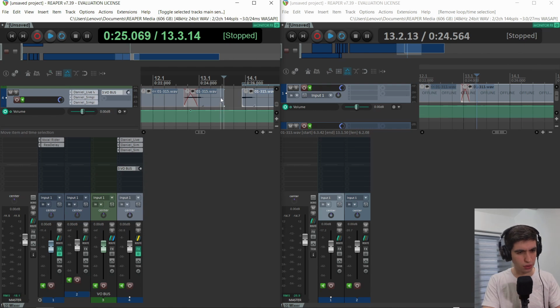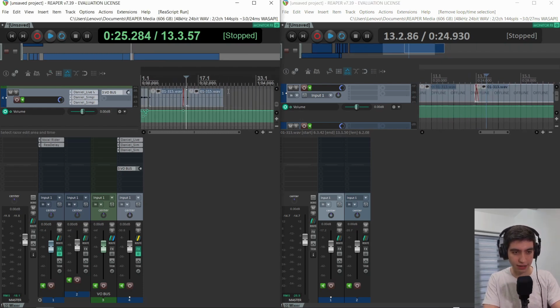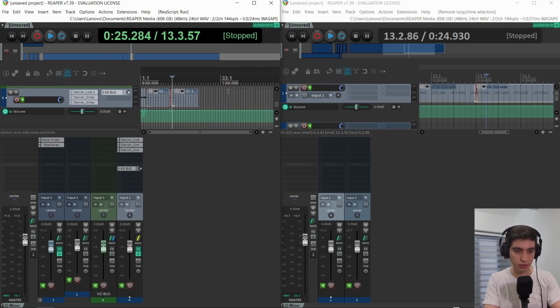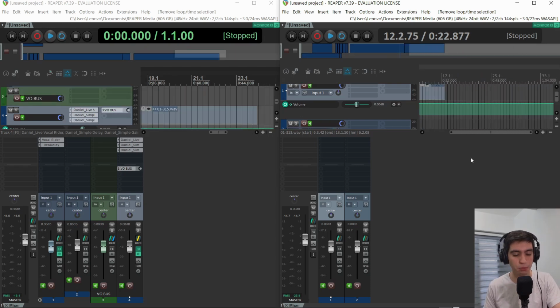Next script is for zooming. In the default Reaper, zooming in and out is very slow, and I need to hit double the amount of keystrokes in order to achieve the same amount of zoom. So I made a script to make the zoom faster. So I can much more quickly go from very zoomed in to very zoomed out. In the previous version, it's much slower to zoom in and zoom out. Something else is moving the view.